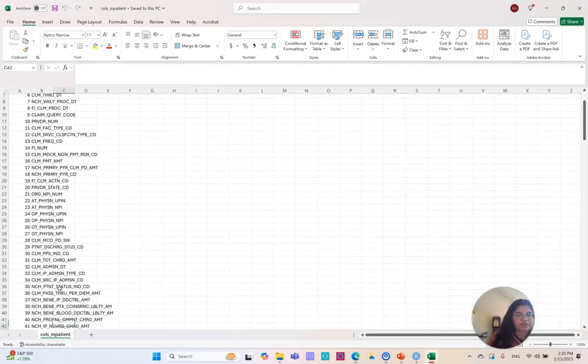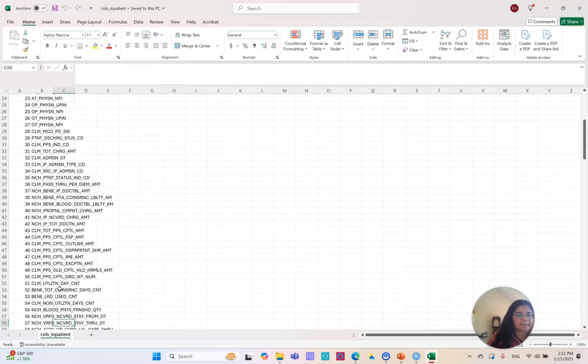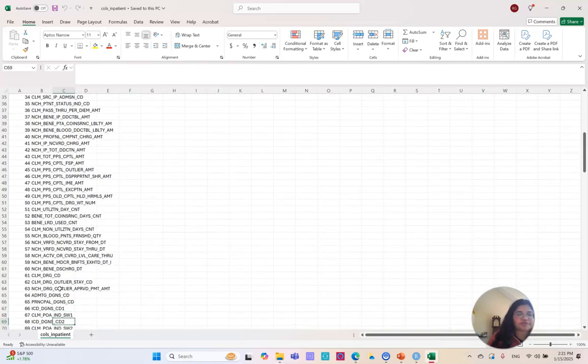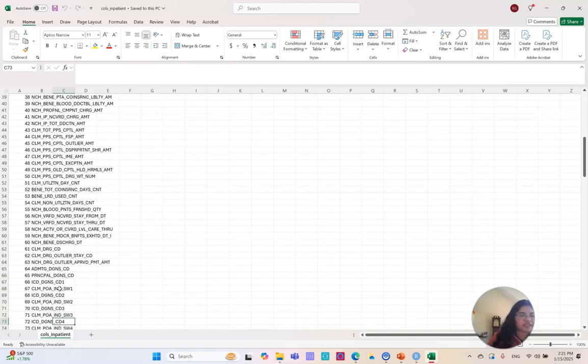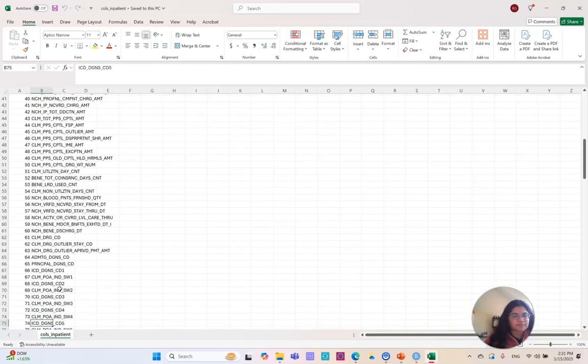If you keep going down, so let's assume that we don't know much about these, but now you'll see that I have some columns with the keyword DGNS, diagnosis, and these seem to repeat. So there's code 1, code 2, and you know that facility claims have many places, many columns for capturing different diagnosis codes. And then you can see that you have the POA columns, and since we looked that up, we know that these are present on admission columns.